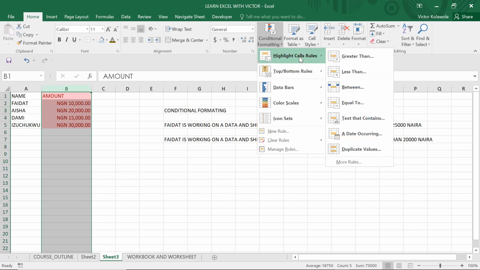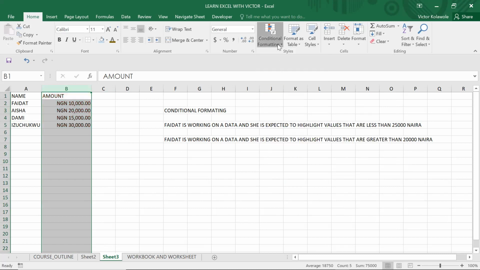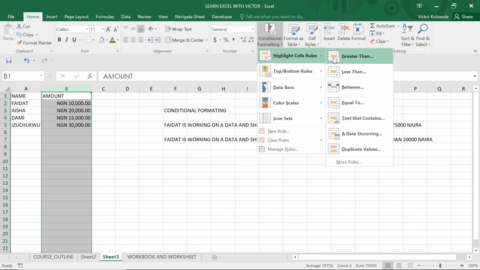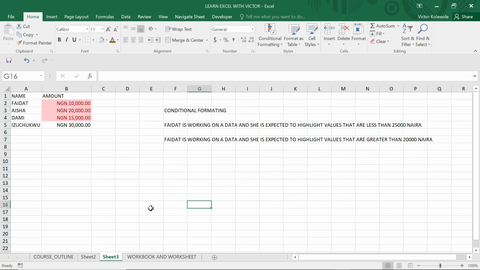So what to do now is you clear rules from selected cells. So let's try that back again. Conditional formatting, between 10,000 and 20,000. So you can see how 10,000, 20,000, 15,000 belonging to Frida, Aisha, and Dami has been highlighted. So that's how to work on conditional formatting.